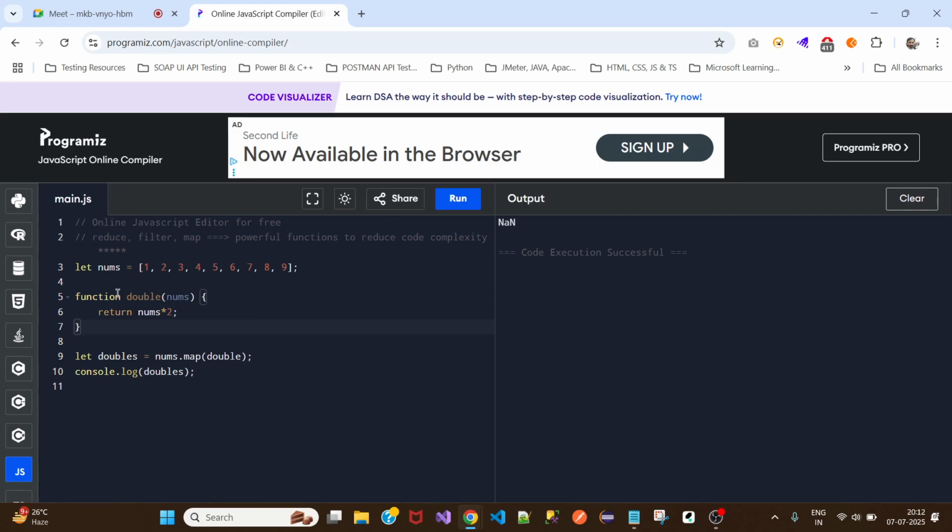Now, what we used here is double as a function name. And then we have passed in this array as the parameter. This array has been passed in here. And what we want this function to do is multiply the array with 2. That is what we want.